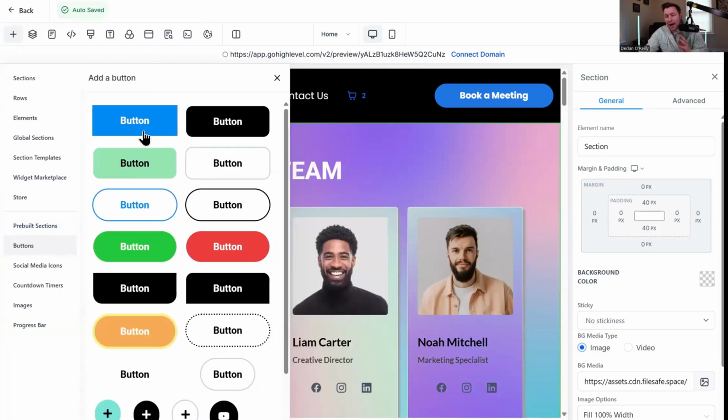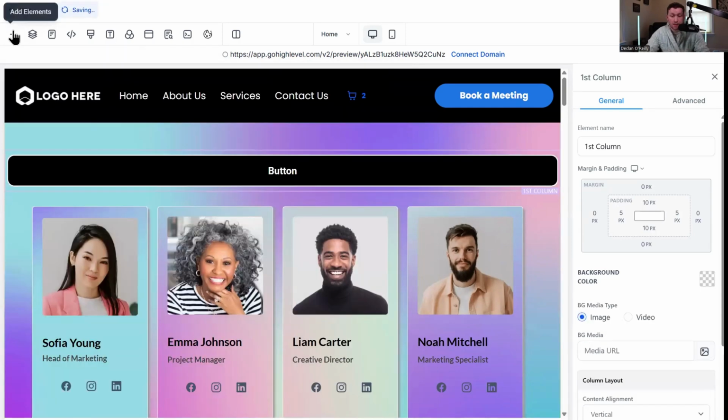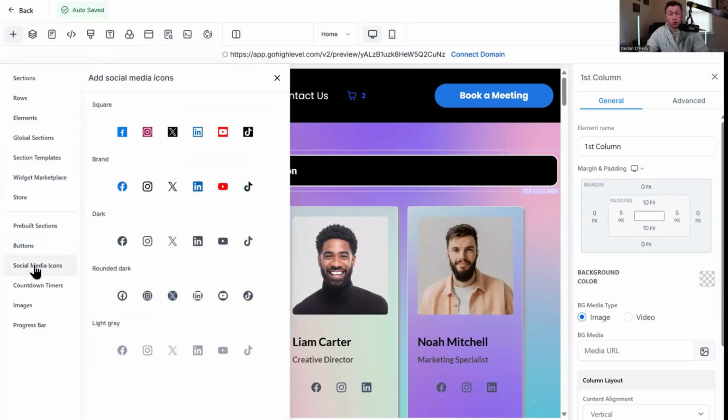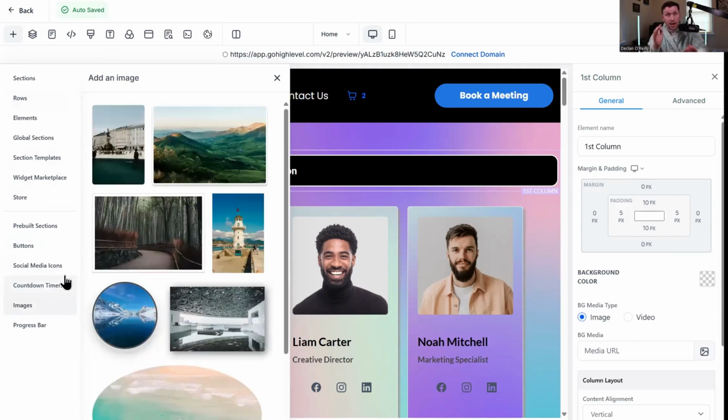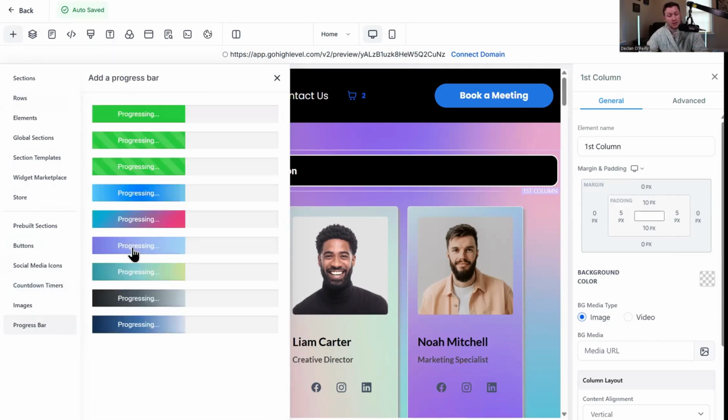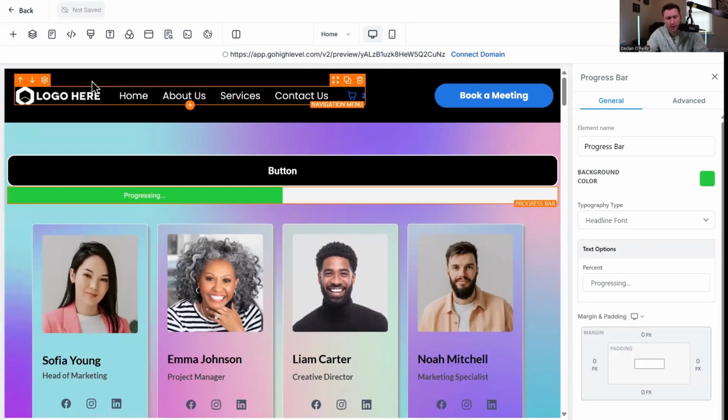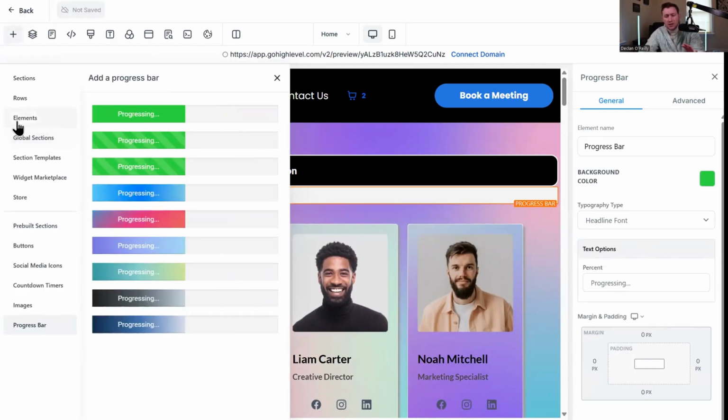Okay, buttons. I don't really understand why they have this because you can just add this in elements. I don't get it. But that's if you want to add buttons. Social media icons. Same thing as we did before, but you can access it through here. Drag and drop, just like I showed you. Countdown timers. Same thing in elements. Images. Same thing with that. And then progress bar is the same thing that's in elements too. I really don't understand why they have it right here because you can access all of this in elements as well. I guess it's just a quicker way to do it. But that's it. So that's what this entire bar means.